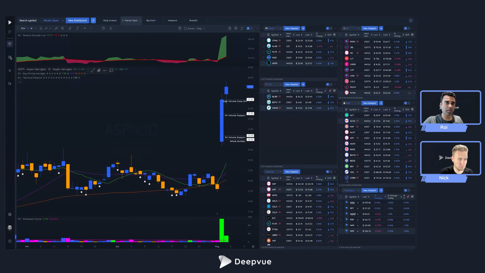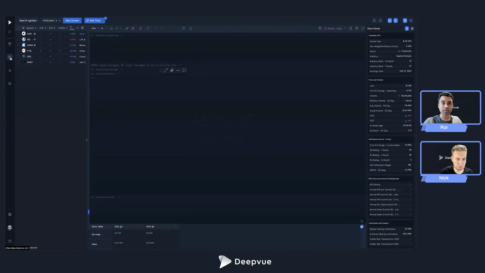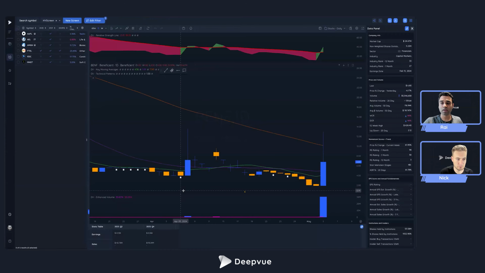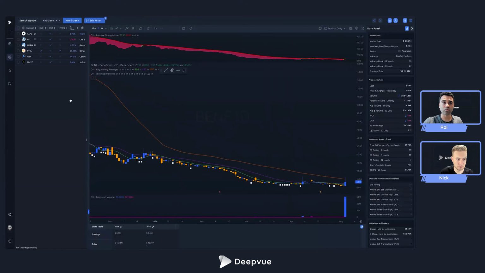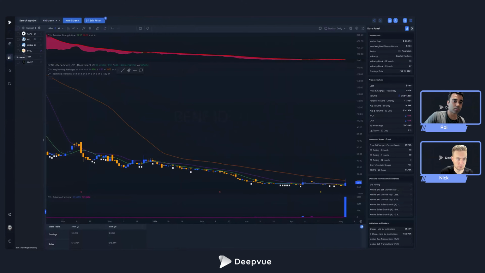So today's topic is discussing the powerful indicators that exist in Deepvue, some of the ones that we've coded, why we've coded them, and how they're useful to you in your trading. So I'm in the screener module. On the very left, we have the menu. You can go to the screener module.